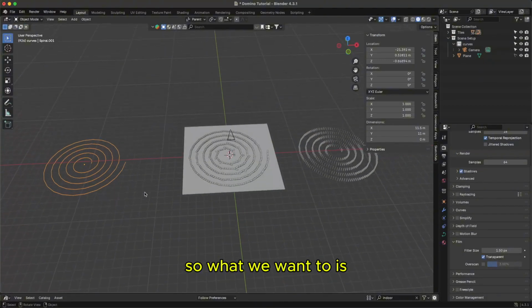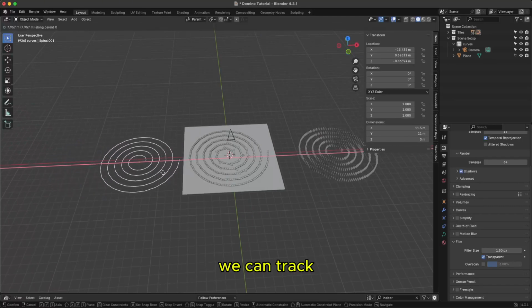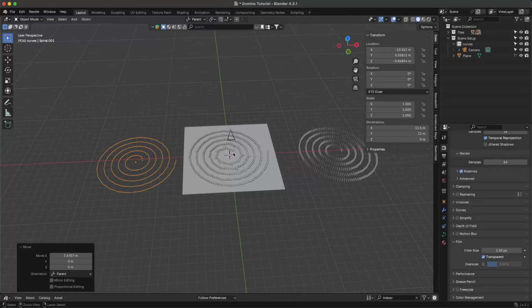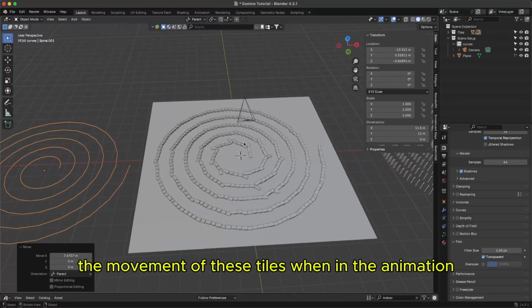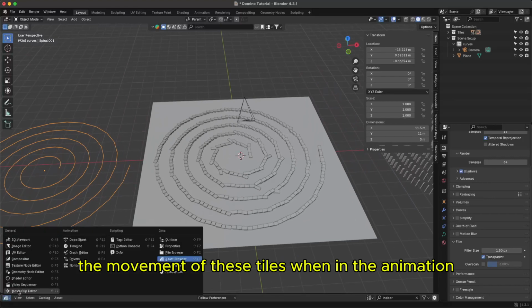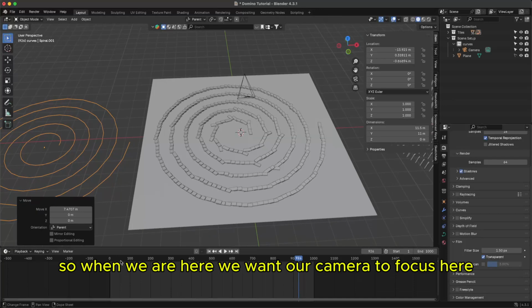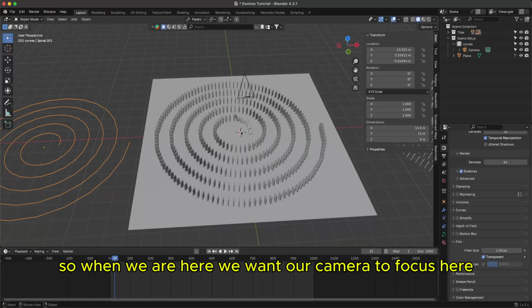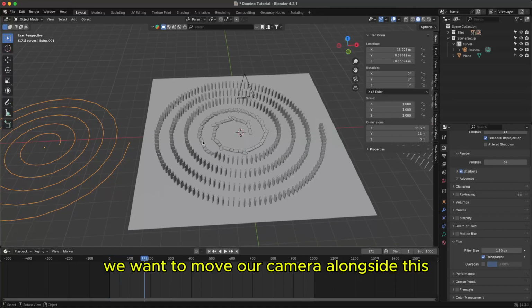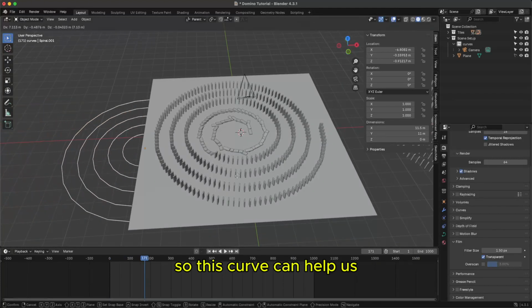So what we want is to track the movement of these tiles in the animation. Let's go to the timeline area. When we are here, we want our camera to focus here, but when we are here, we want to move our camera alongside this. So this curve can help us.